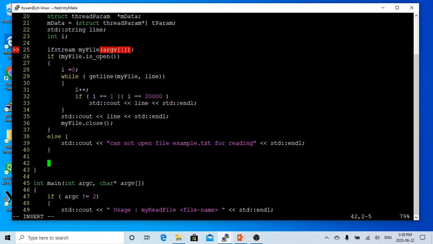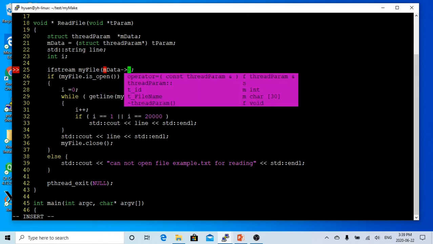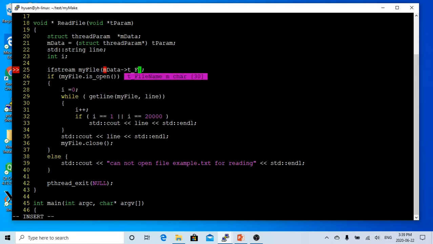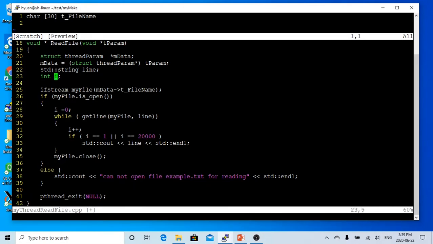And we also have to use pthread exit. After the function finishes, we have to use pthread_exit to exit the function. Not like a normal function call where we get a return, because it was called through a thread. So here we have to adjust because we don't get the file name from the argument anymore. We're going to get the file name from mdata, the t file. This is how we get the name, and we open the file. We start at zero, reading line by line, and we don't use this one.